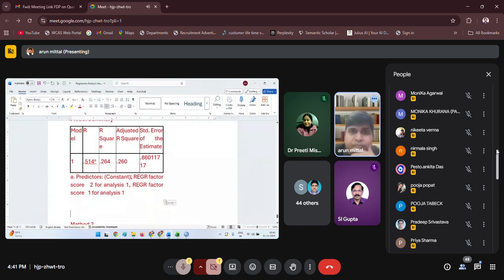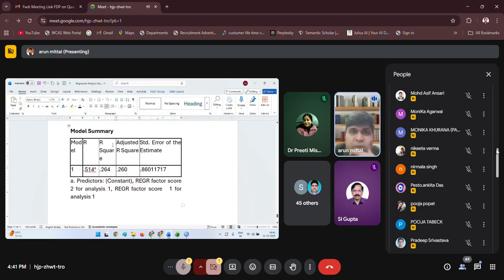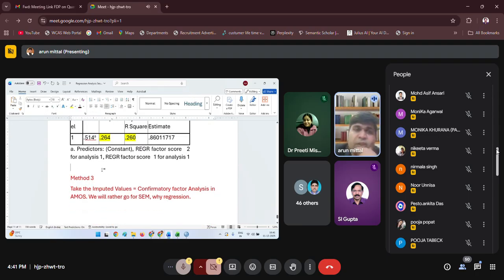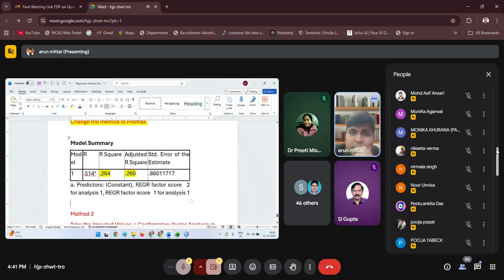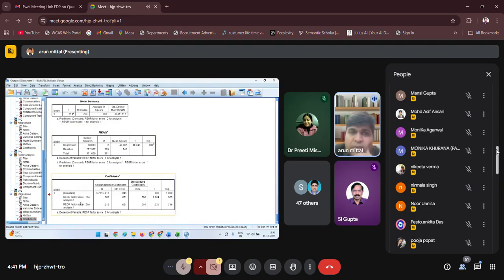Okay. So two variables explain around 26% of the variation, R square and adjusted R square, 26% of the variation in the dependent variable. Okay. Whether they are significant, let us see again. One is significant. One is significant.